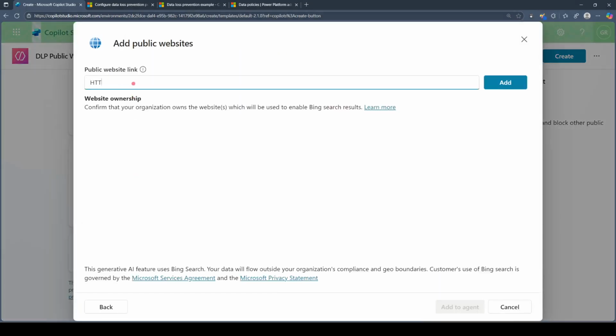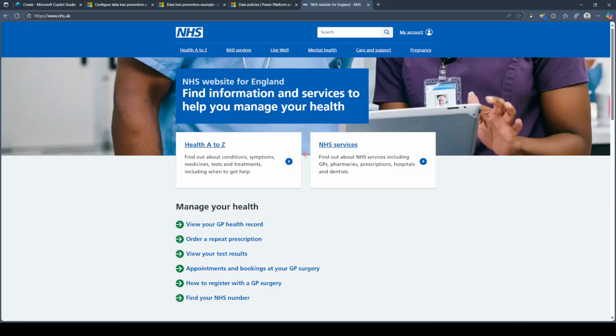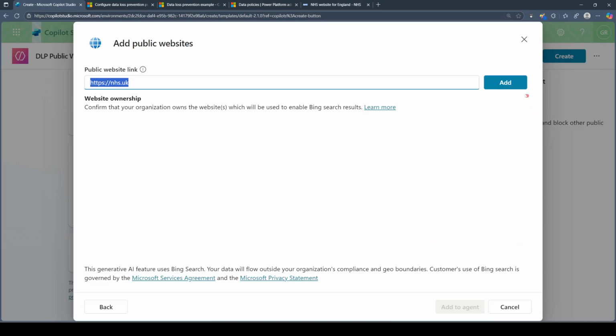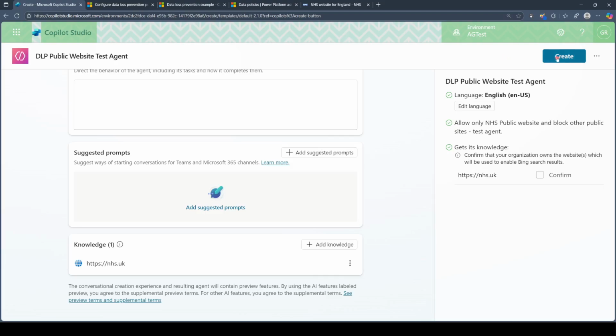So in this case, for example, https://nhs.uk. So just to make sure this is a correct website. Yep, you can see that. Then go to create, then add agent, then add agent. So then create.